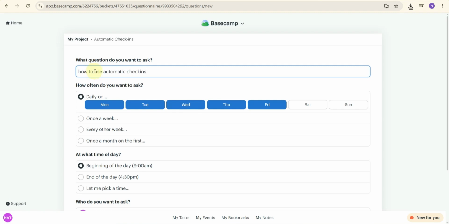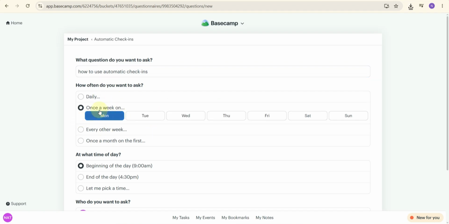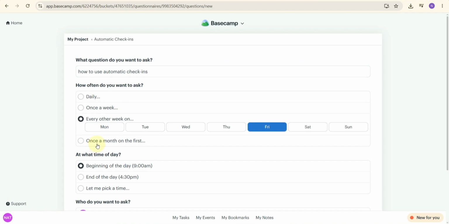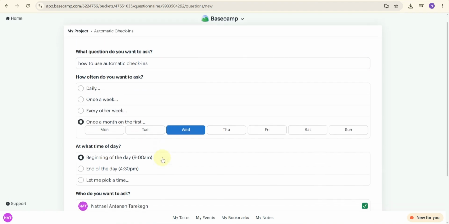Now, type your question. For example, you can ask, "What did you work on today?" for daily updates, or "What are your top priorities this week?" for weekly planning. Make sure the question clearly guides what kind of response you expect.